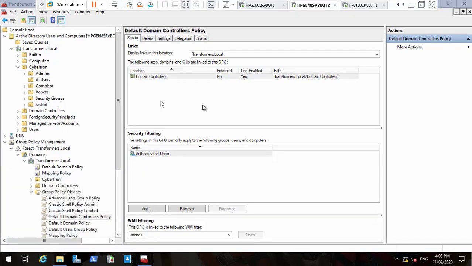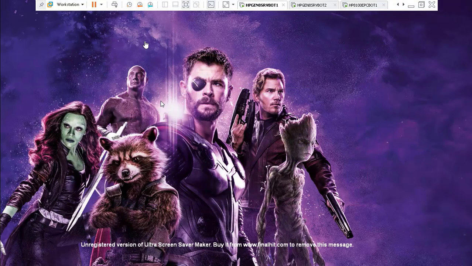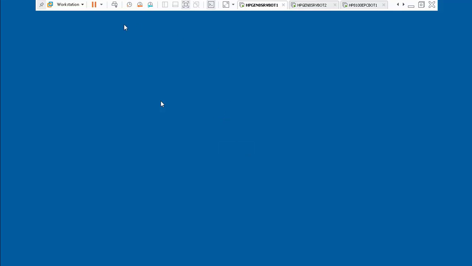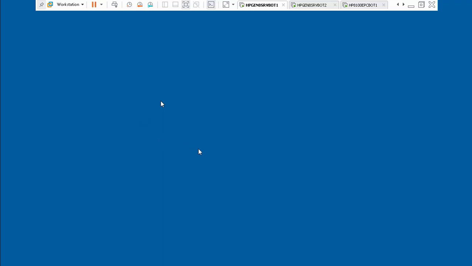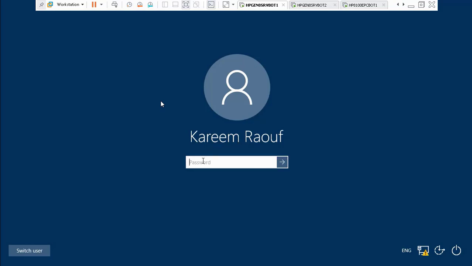First we have to make a group policy update. We make it on both servers. Actually, it's only done through the file server only, but I prefer to do it on both servers, both domain controllers.